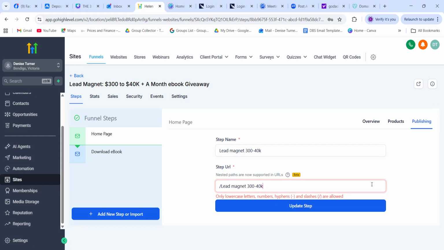Right, so what we want to do is, hang on, it's not letting me put it. Just go back to lead magnet. Don't click update step, just go back to lead magnet and put a dash between the lead and the magnet. Just backspace and put a dash, and take out the capital L, put a small L. Why is that not working? Only lowercase numbers, letters, hyphens, and slashes are allowed. Click update step and see what it does.